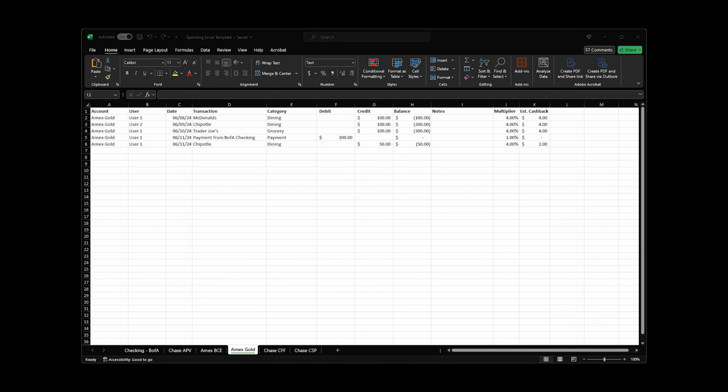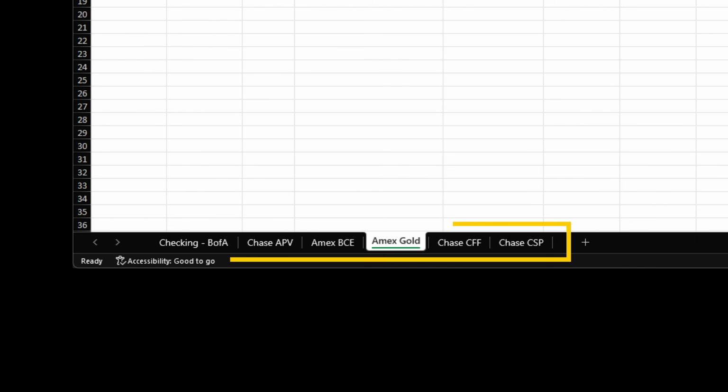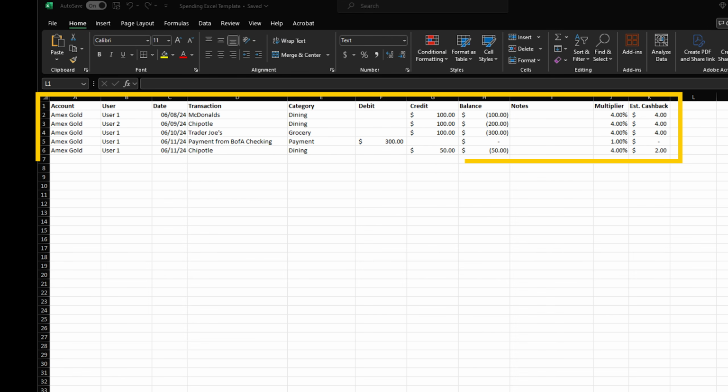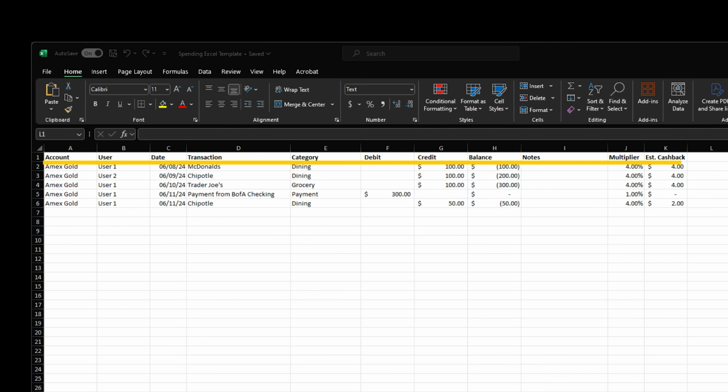So let's start at the very bottom. As you can see, I have a separate sheet for each account. So a separate sheet for each credit card. And each of these sheets will be filled with sample transactions. At the top of each sheet, you're going to find the column names.